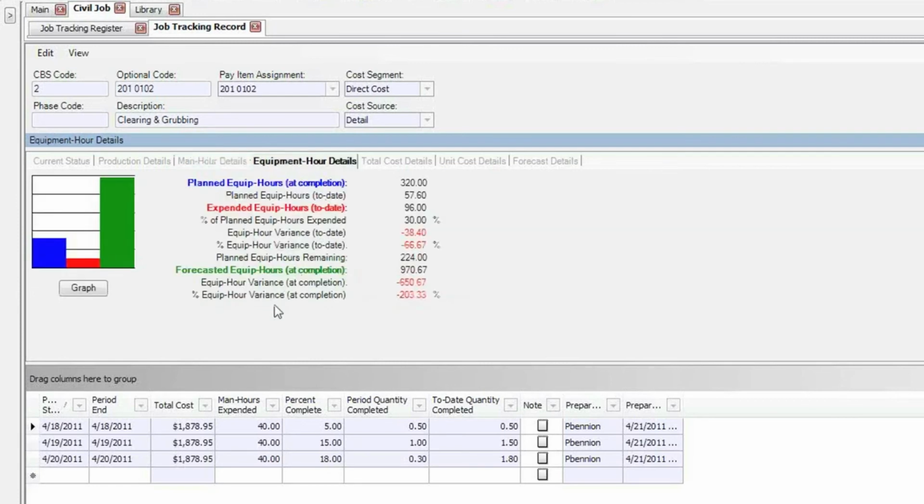The same is the case with my equipment hours. I can jump to that, see what equipment hours are being used compared to what I had planned, and be able to forecast at completion where we'll end up at the equipment hour level.